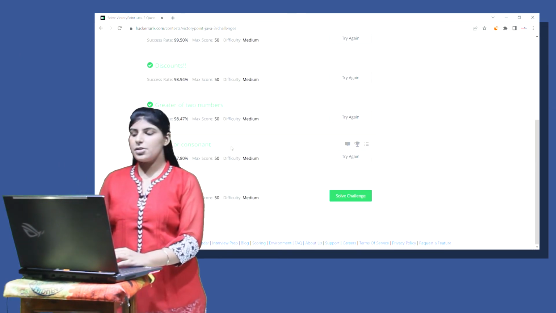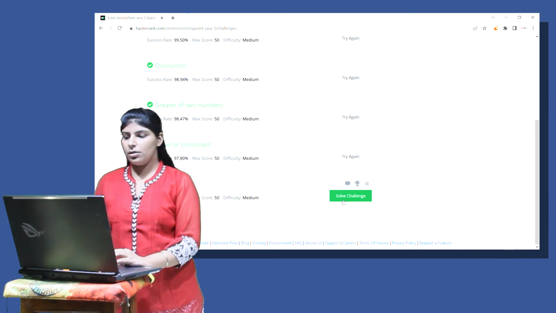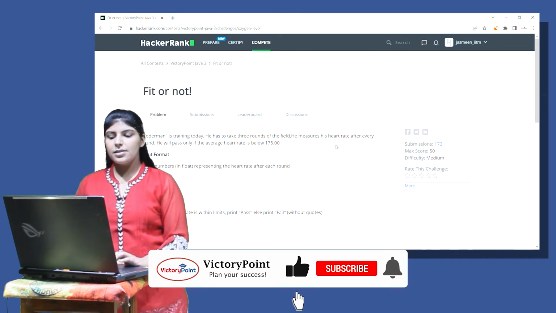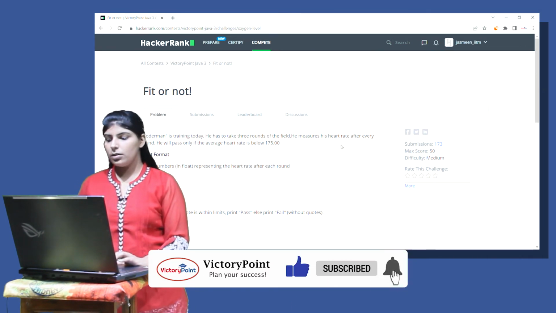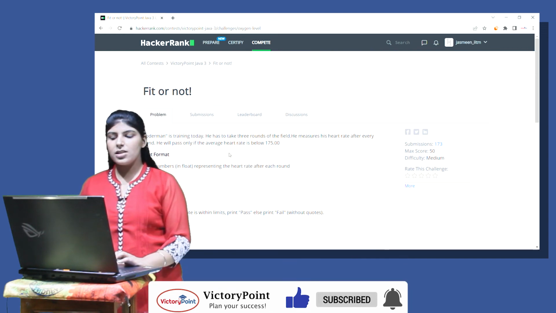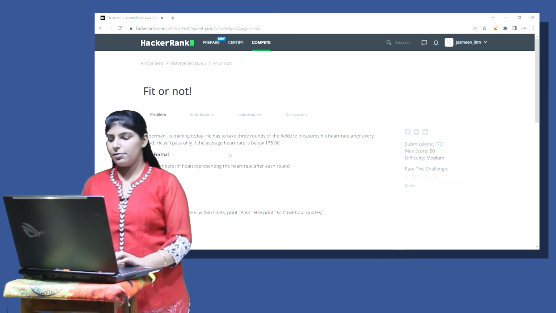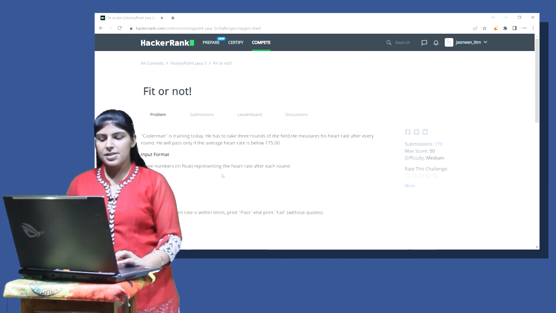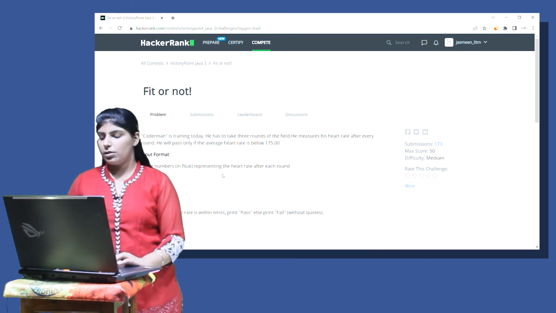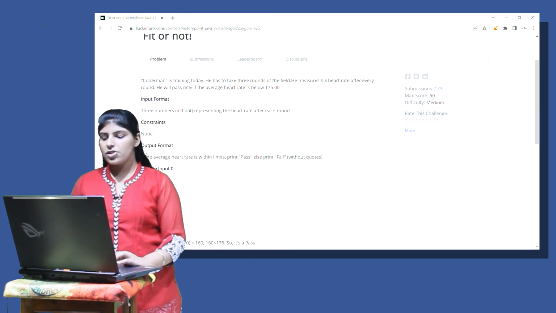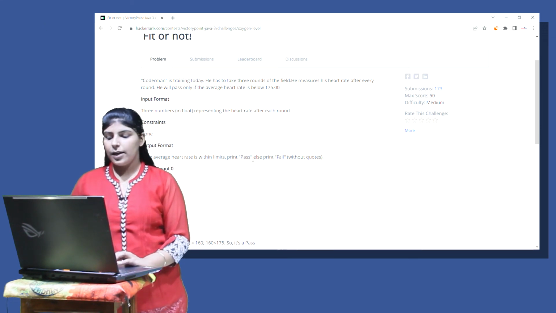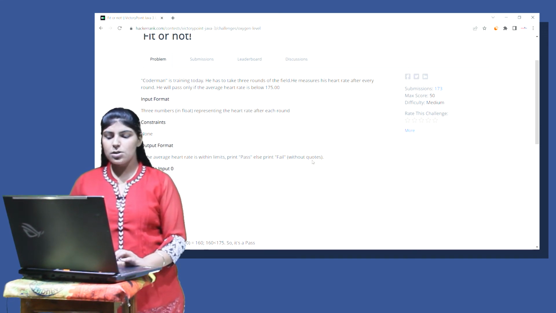The last question of this contest is Fit or Not. The problem statement is: Codeman is training today. He has to take 3 rounds of the field. He measures his heart rate after every round. He will pass only if the average heart rate is below 175. In the input format, we are given 3 numbers in float, which represent the heart rate after each round. And in the output, we have to check if the average heart rate is within limits. We need to print pass, else we need to print fail, without these quotes.